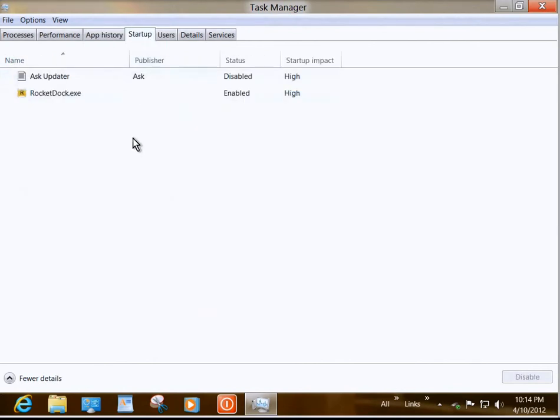Startup, that is great that you have that here, because here you can manage your startup programs, and as usual you don't want a lot of startup programs. In fact, best is to have none other than those that you really want. Well, I had this Ask updater here, and that is one of these search engines that I really don't use. And see, the impact on the start impact is high, so I disabled it.